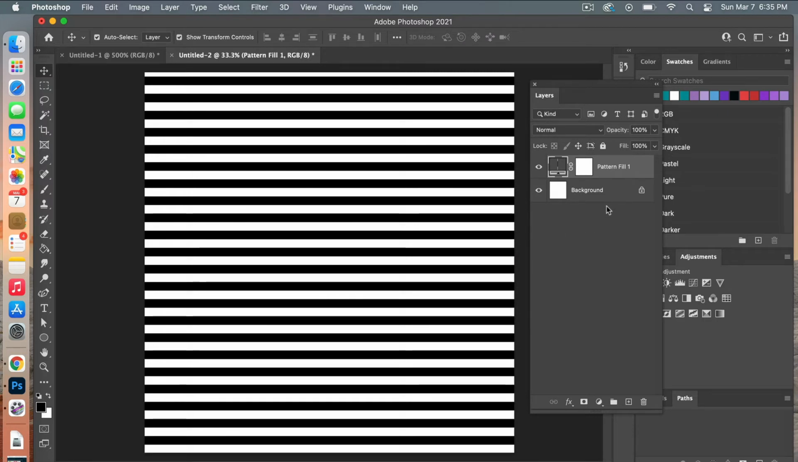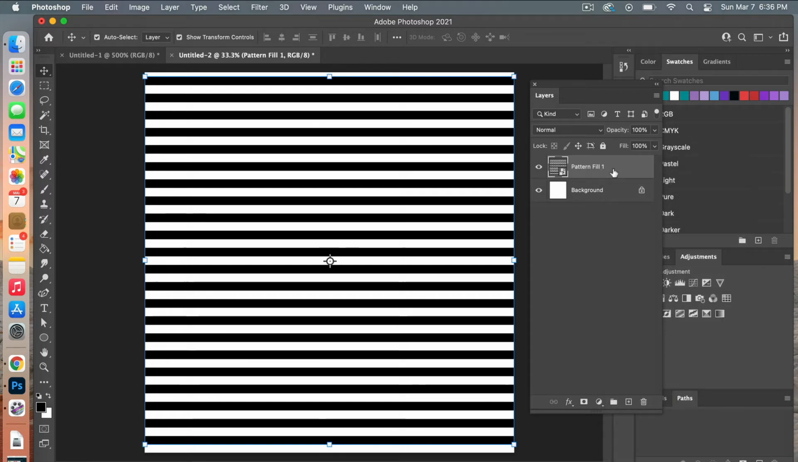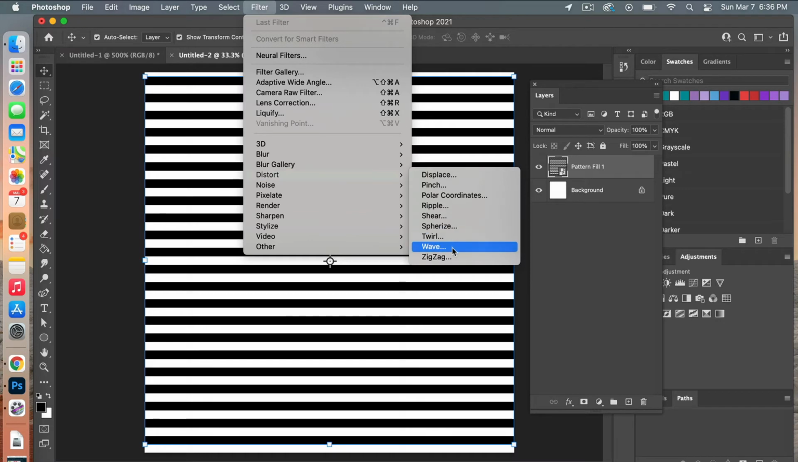And then from here, we are going to convert this pattern layer into a smart object. So we'll do a right click and then go to convert to smart object. Now that the pattern layer is a smart object, we can apply a filter to it. So from the top menu, we'll go to Filter, Distort, and then we'll select Wave.